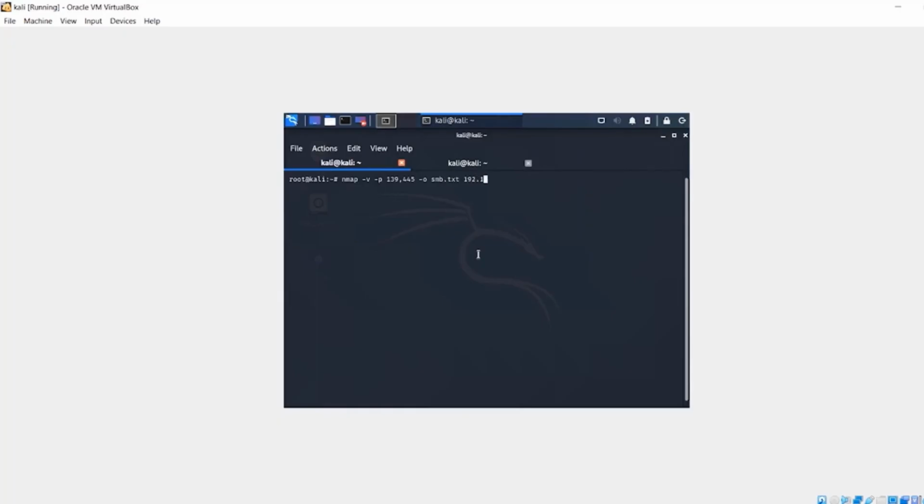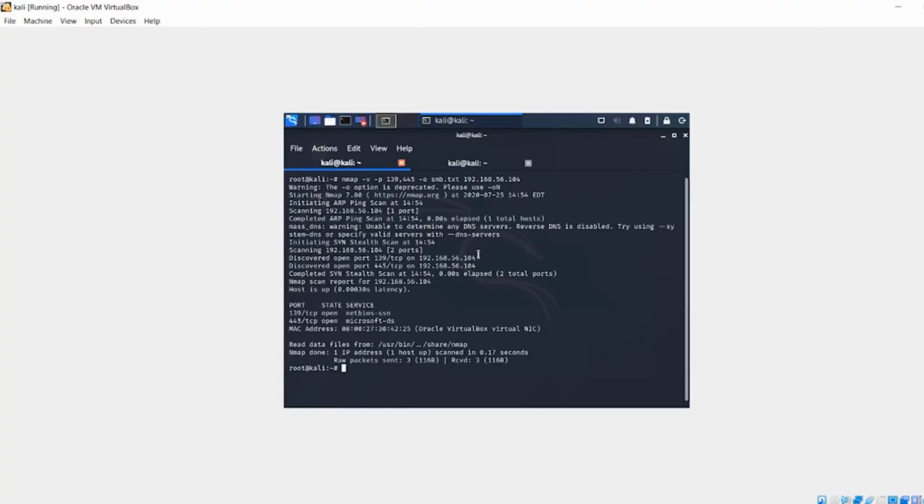192.168.56.104. This is the Metasploitable machine. We're going to go ahead and actually run this command. And now, okay, hey, it found that those ports are actually open.